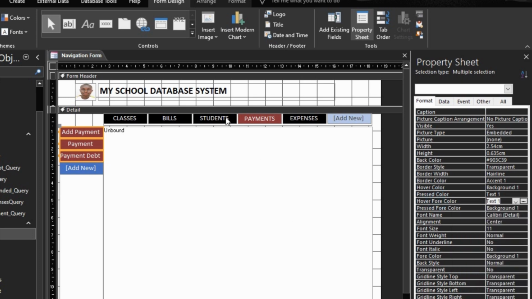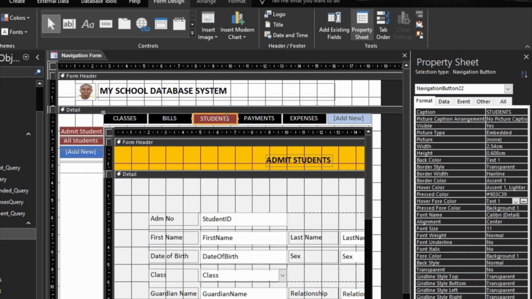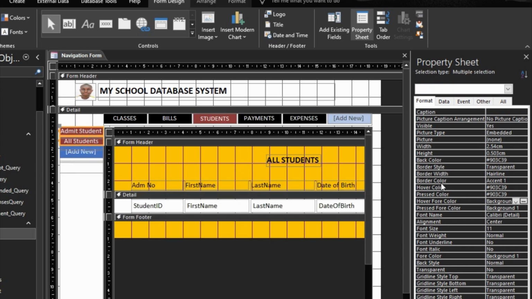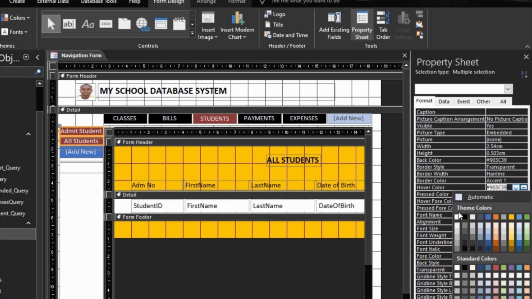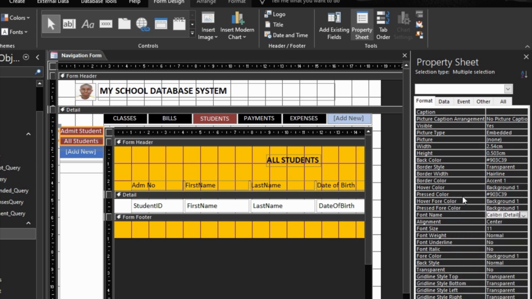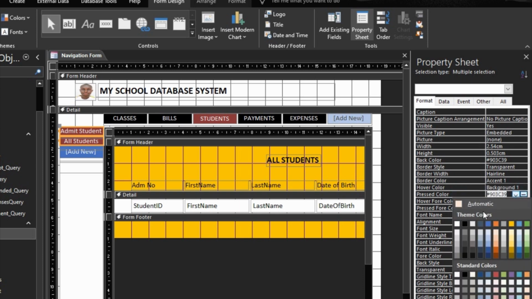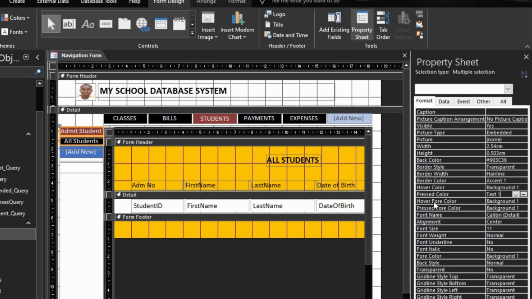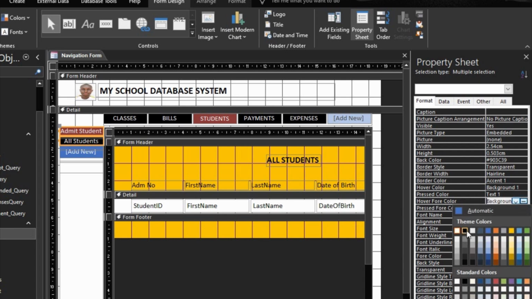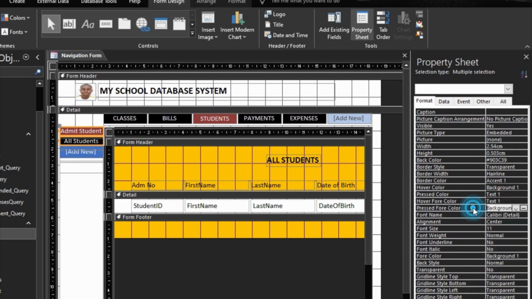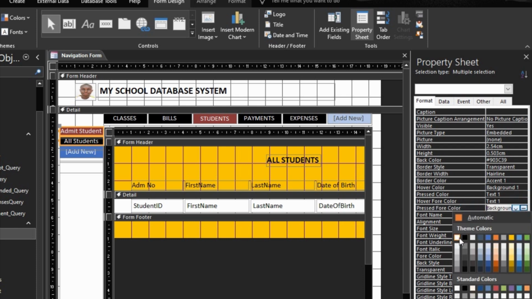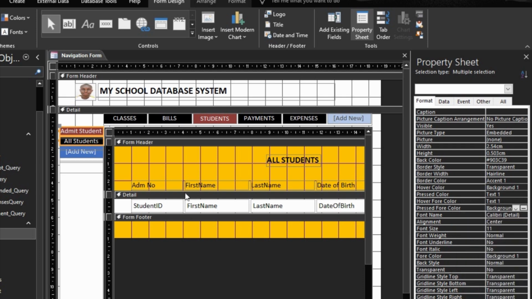Now let's go to students so that we do all at a time. Click on students. Come to hover color. When we hover, it should be white. When we press, the background should be black. Now hover font color: when we hover, the font should be black. Then press font color: when we press, the font should be white. Yes, the font should be white.